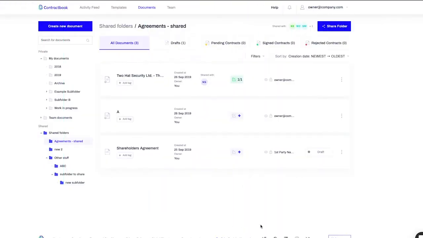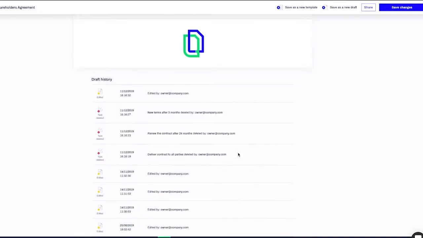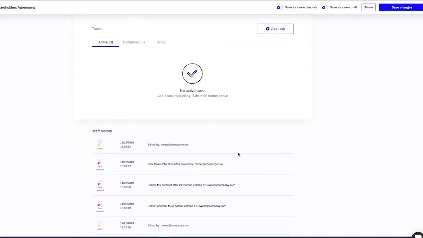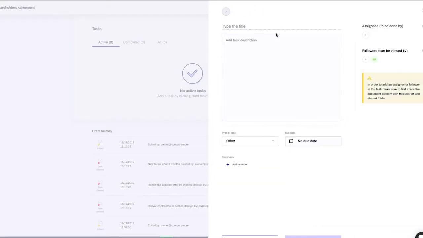Right now, there are no tasks, so I will click on the plus icon to get started. It takes me to the bottom of the document. Right now, there are no active tasks. Just click New Task to add one.